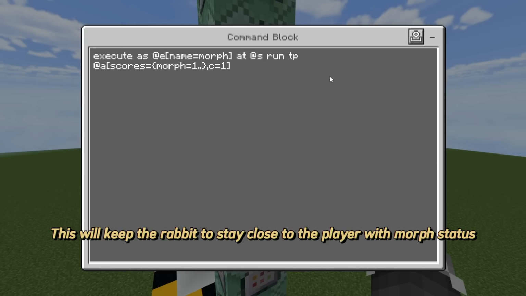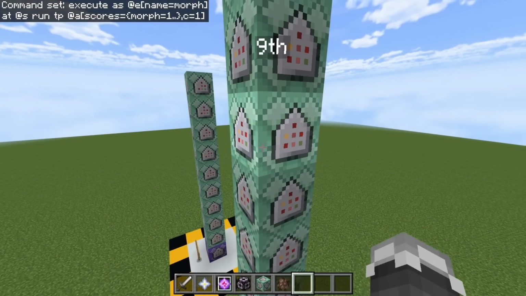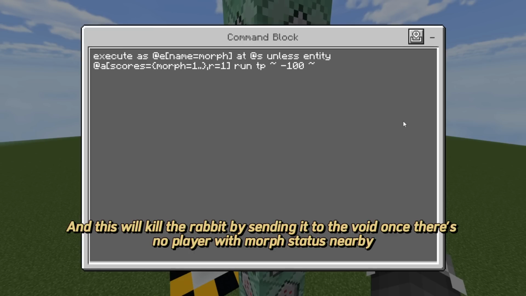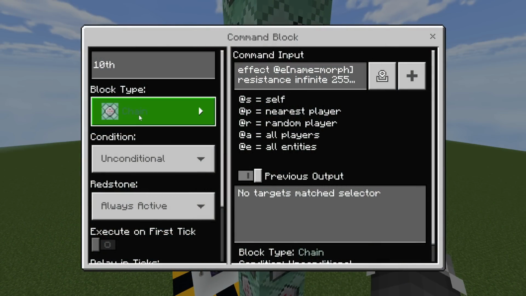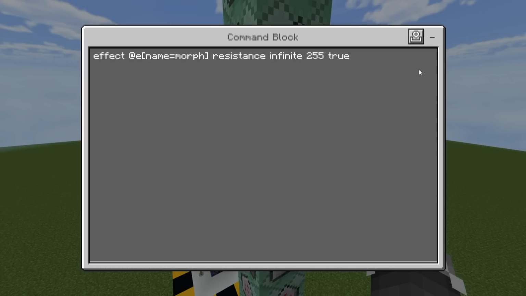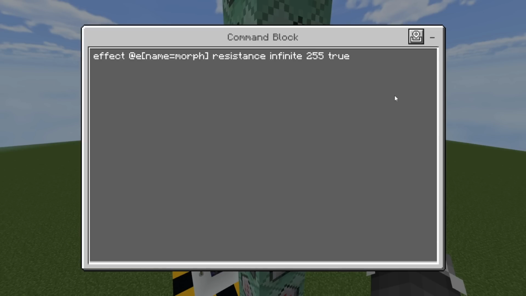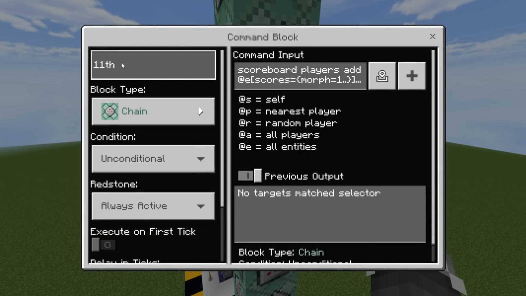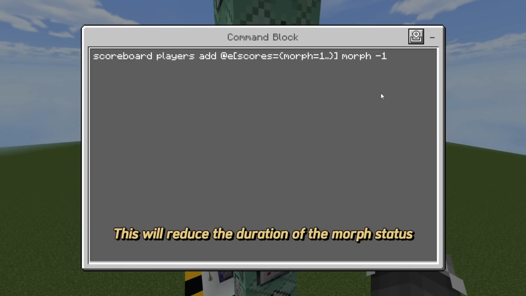This will keep the rabbit to stay close to the player with morph status. And this will kill the rabbit by sending it to the void once there's no player with morph status nearby. And to prevent the rabbit from being killed, we need to add max resistance to it. This will reduce the duration of the morph status.